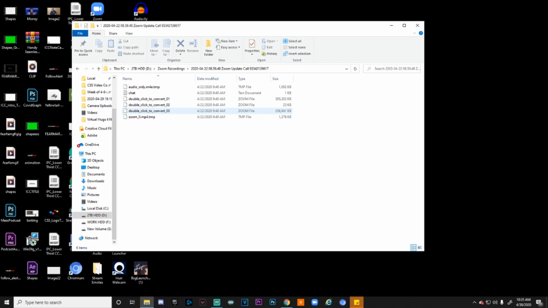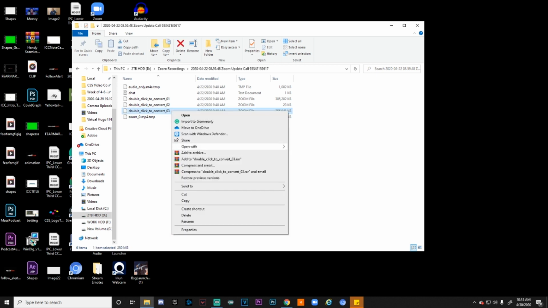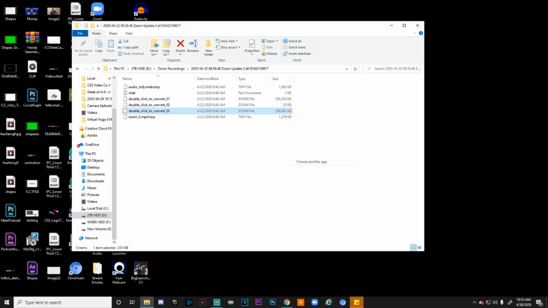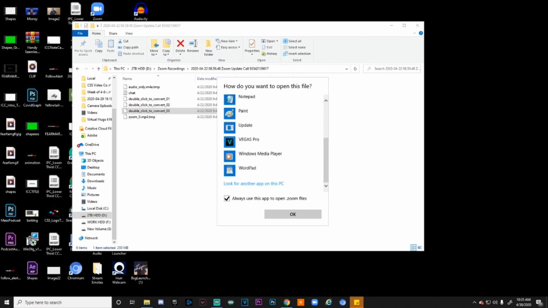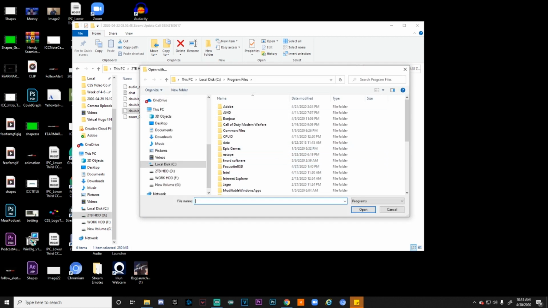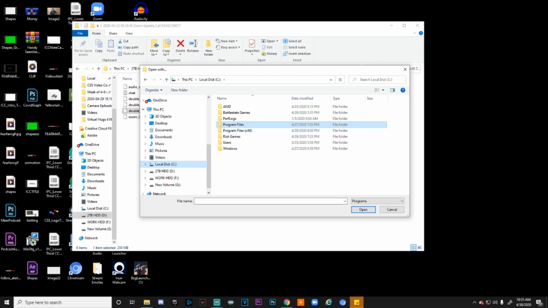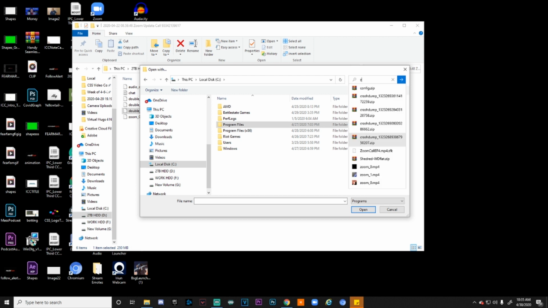As you see, I have mine right here. And you want to right click it, go to open with, choose another app, search for more, scroll down to look for another on this PC. And then you want to go to your local disk. From there, you want to type in zTscoder.exe.